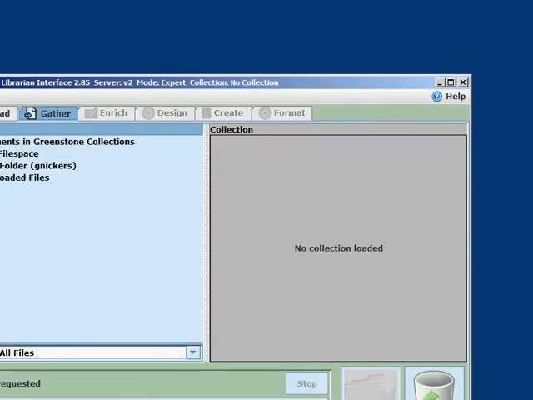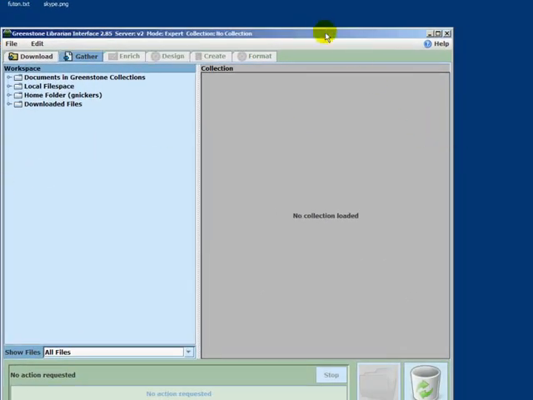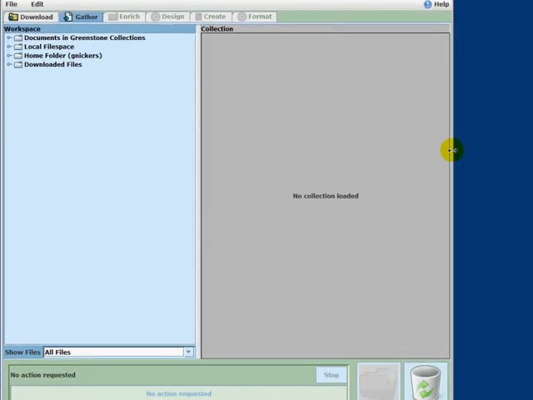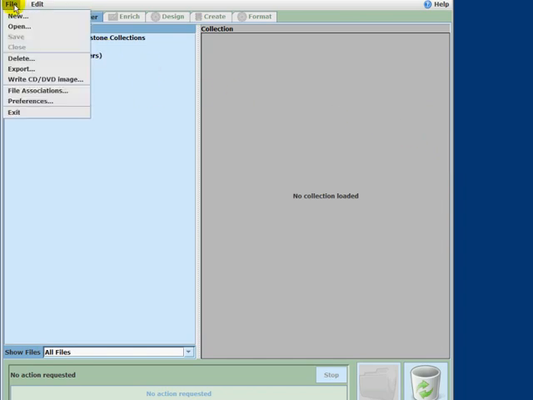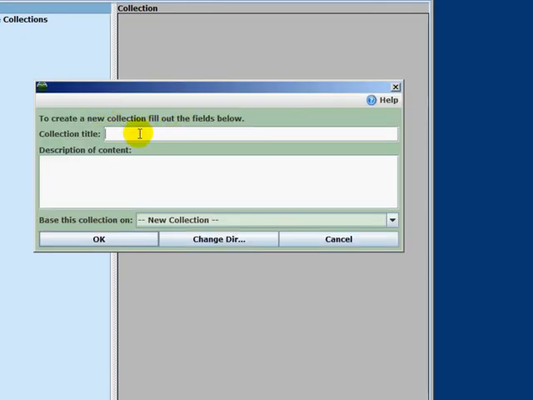And here we are, the Greenstone Librarian Interface. I'll blow it up a bit, so it's handy to have something large while you're working with it. Now, what do we want to do? First thing we want to do is create a new collection. So we're going to do File, New. And it's going to ask us about this collection. So we're going to have to give it a title. So I'm going to call it Movies.